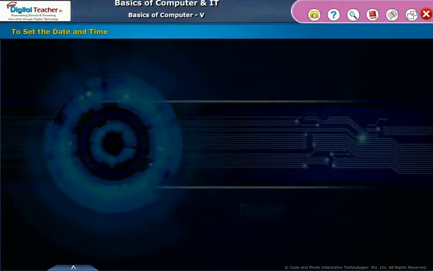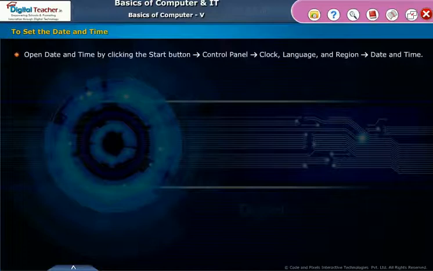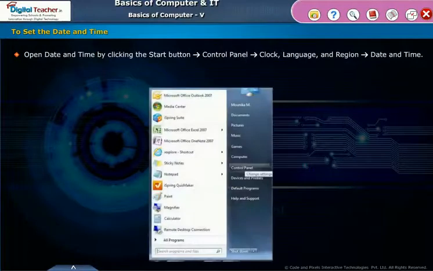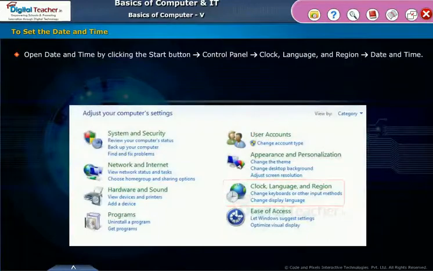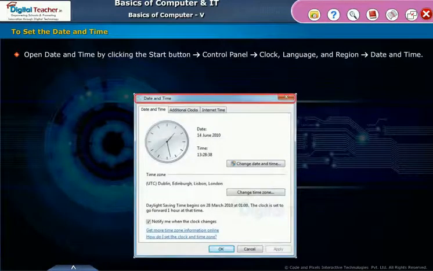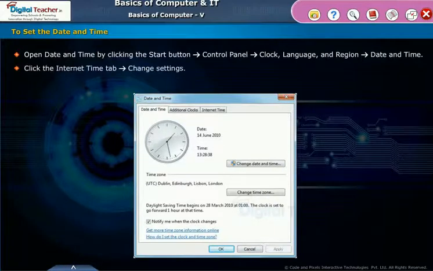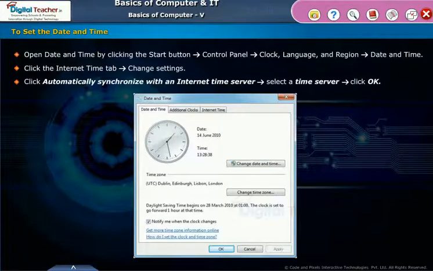To set the date and time, open Date and Time by clicking the Start button, then click Control Panel and then click Clock, Language and Region and at last click Date and Time. Click the Internet Time tab and then click Change Settings. Click Automatically Synchronize with an Internet Time Server, select the Time Server and then click OK.